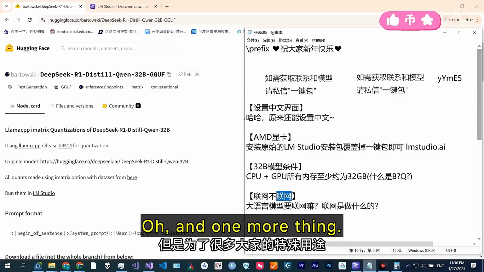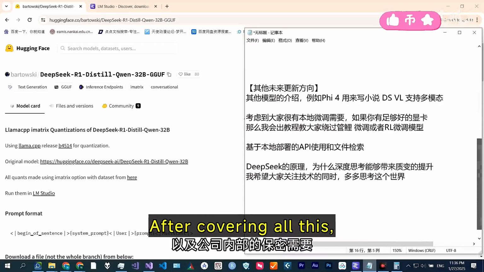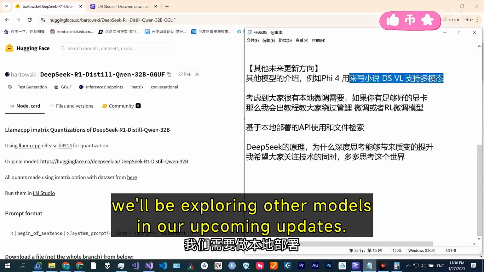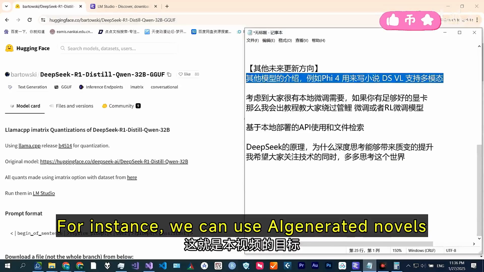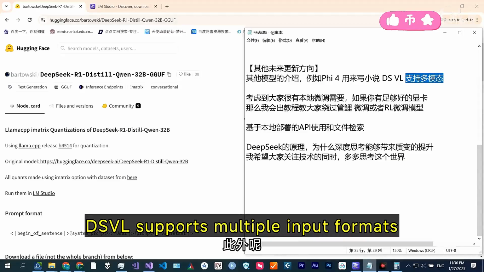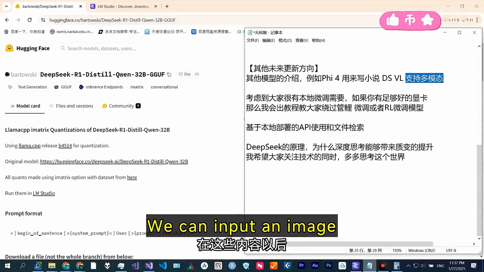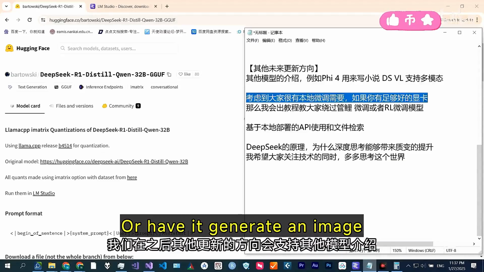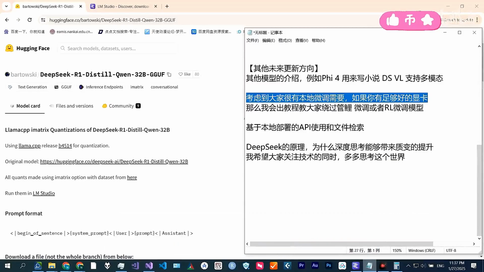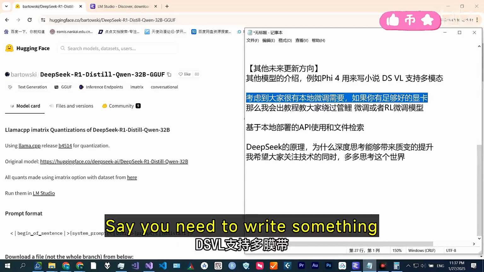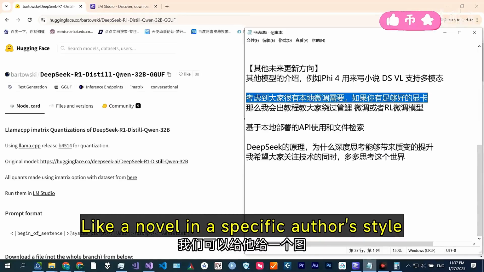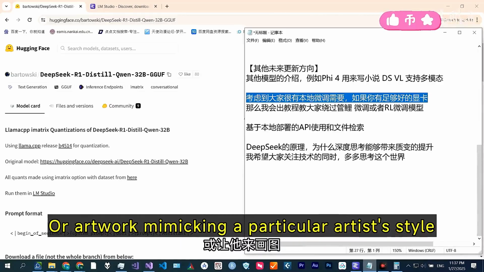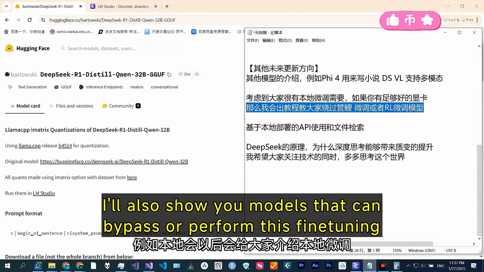Oh, and one more thing. After covering all this, we'll be exploring other models in our upcoming updates. For instance, we can use AI-generated novels. DSVL supports multiple input formats. We can input an image, or have it generate an image. Later, we'll cover local fine-tuning techniques. Say you need to write something, like a novel in a specific author's style, or artwork mimicking a particular artist's style. I'll also show you models that can bypass or perform this fine-tuning.